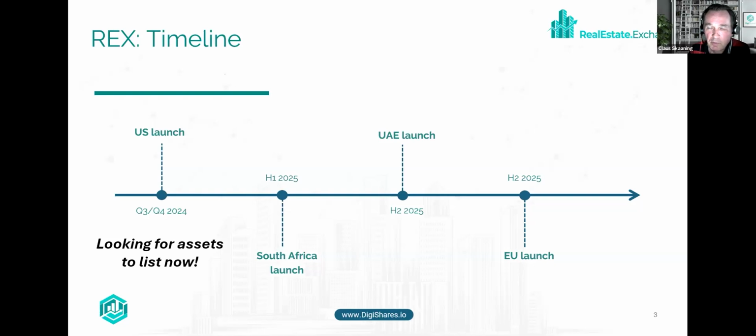South Africa, I believe, will be the next version. This will be an AMM version with liquidity pools that we are working on developing together with Balancer and Polygon.